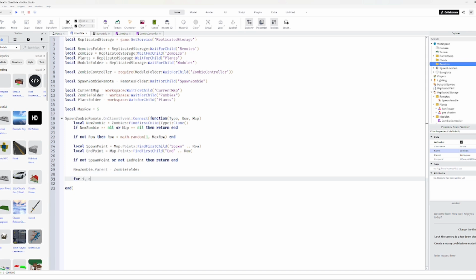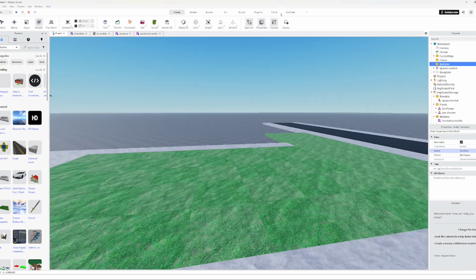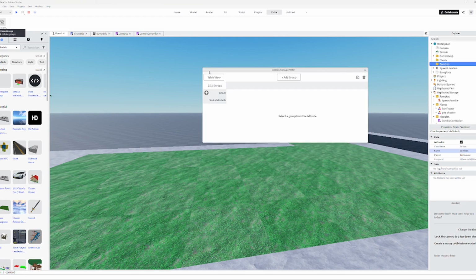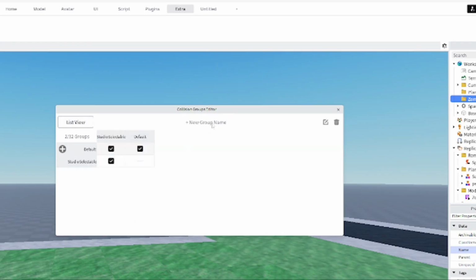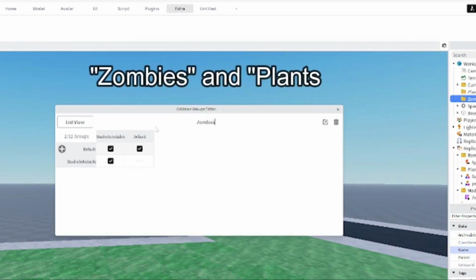And then we're just going to, first things first actually, inside this extra tab right here, I don't know if this is for everyone or if you need to enable it somewhere, you can search it up. You're going to find collisions group, you're going to open that up, go to table view, and you're going to add a zombie table or a zombie group and a plants group.